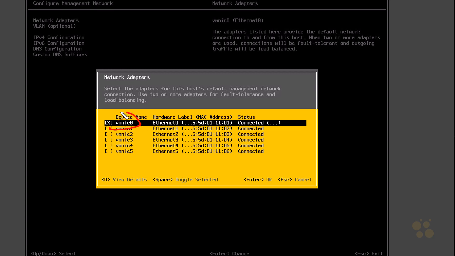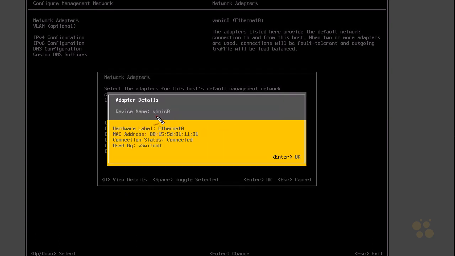To see additional details for this highlighted VMNIC 0, we can just hit the D character for View Details, and it'll bring up more details regarding that adapter. So if we press D on the keyboard, this network interface card, which it's referring to as VMNIC0, has a hardware label of Ethernet 0. There's the MAC address. It's currently connected, and it's also connected to a logical switch in VMware, which is called vSwitch0, which is the default switch that's installed by default when we install an ESXi host.